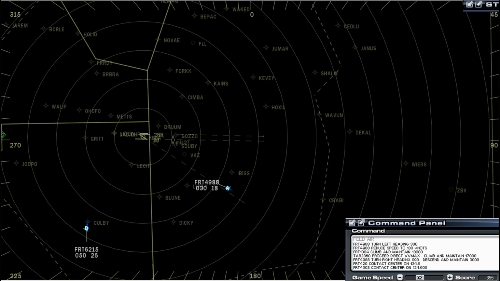Field Air 4988, cleared ILS runway 30 approach. Cleared ILS runway 30 approach, Field Air 4988.